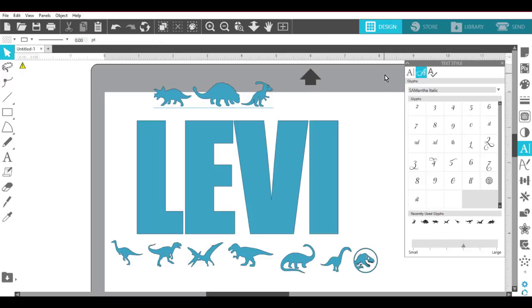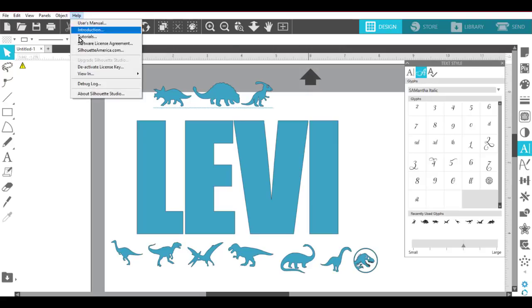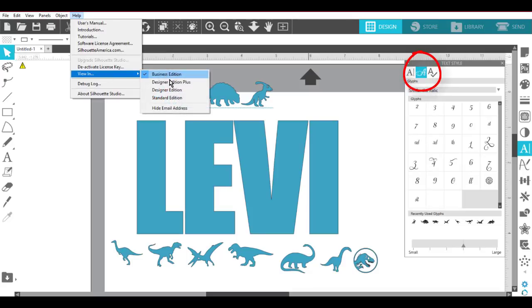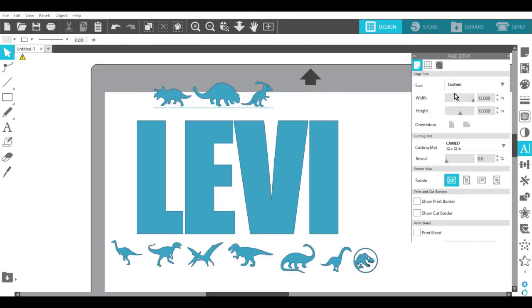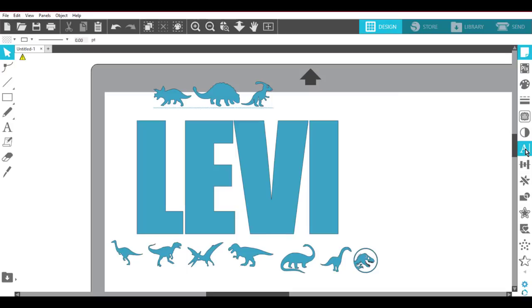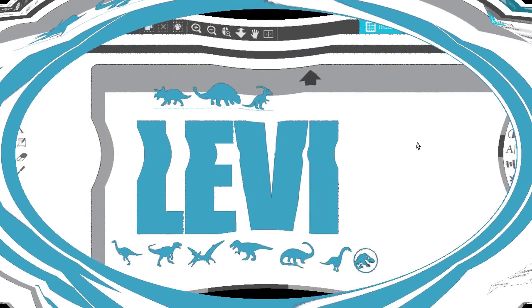But anyway, I'm back to this. Let's go back to the free edition because I said I was going to use that. Help, View In. Now watch this little thing over here. My extra glyph viewer is going to be gone when I go back to the free edition. See, it's gone now. When I go to the text tool, there's only two here.